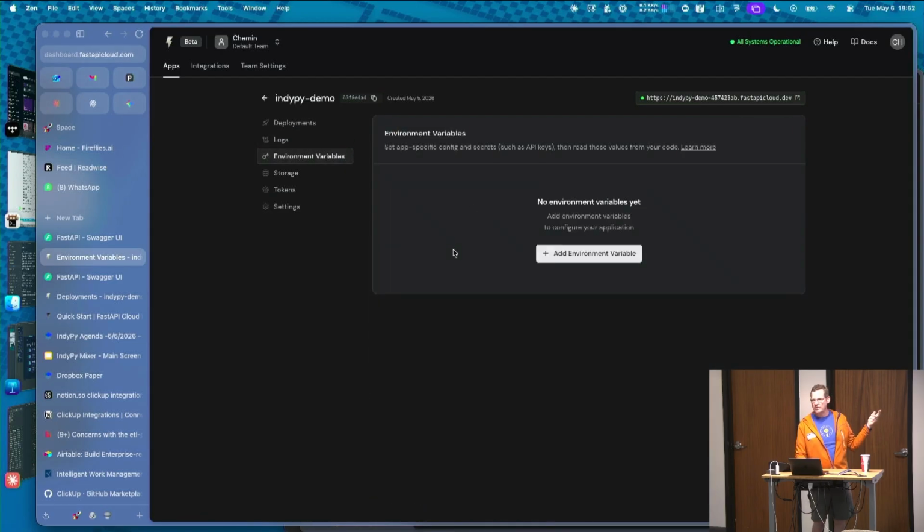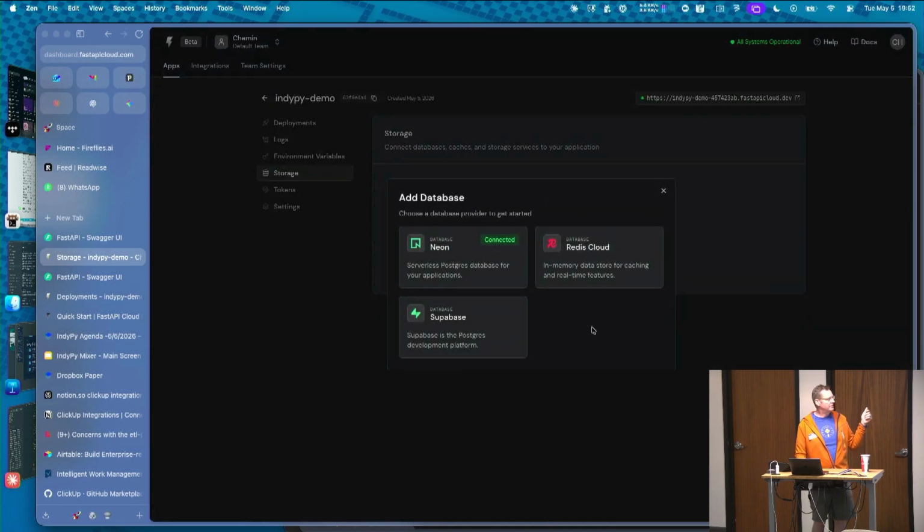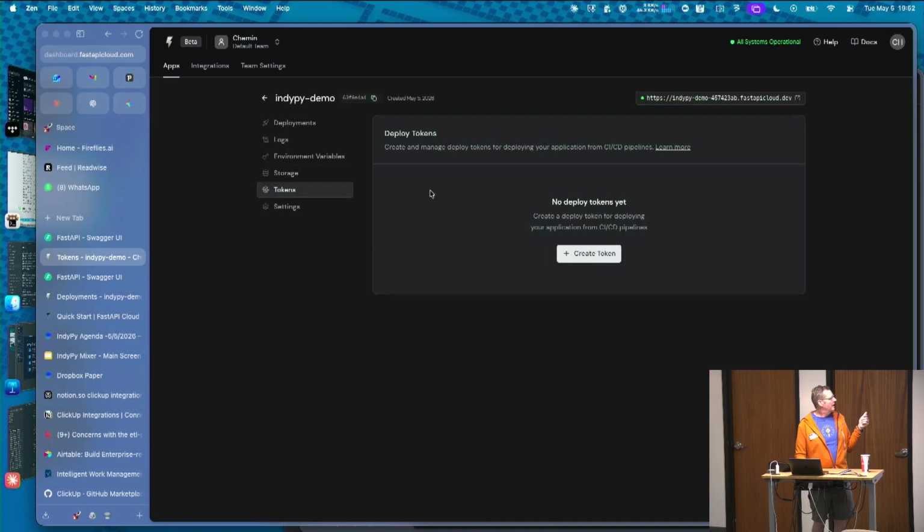So if you've got environment variables inside your code looking for keys and API secrets, that can all be done that way. You can link this up to Neon databases or Redis Cloud databases automatically, or any other database you want. There are some built-in ones for Supabase, for example. You can have your deploy tokens, so if you actually want to have your GitHub Actions deploy this for CI/CD, that's all set up as well.